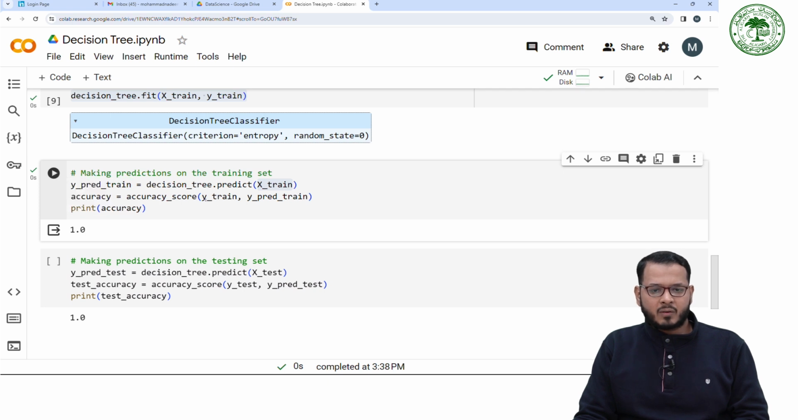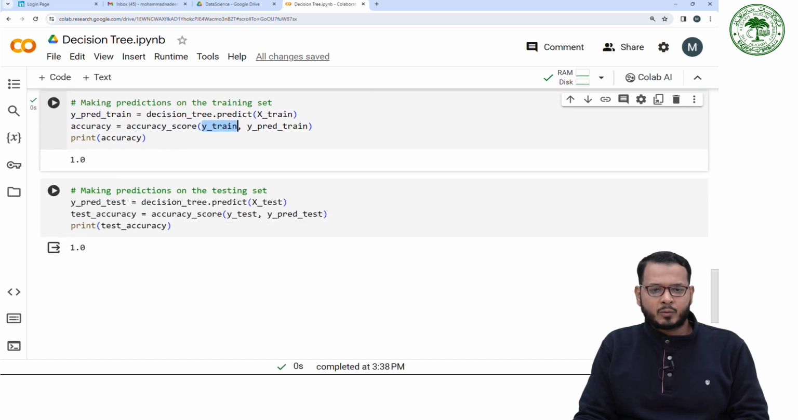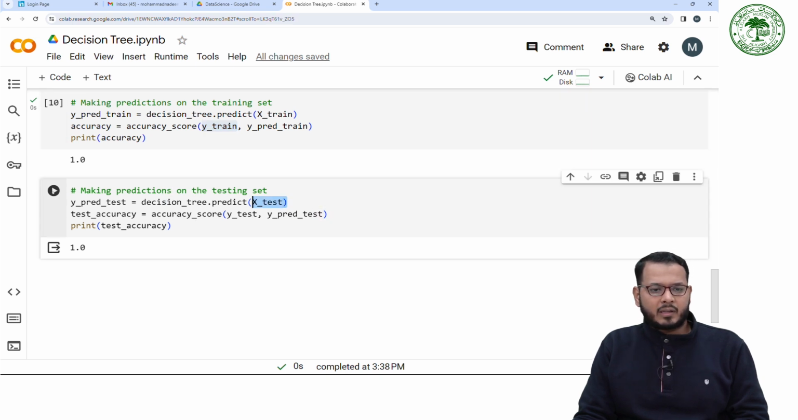Later on, based on the original y values and the predicted y values of the training data set, we calculate accuracy. As you can see here, the accuracy is 1, which represents 100% accuracy. That is, each row of the training data, to be specific, has been correctly predicted by our decision tree classifier. The next step includes testing the decision tree classifier on the testing data set. Let's do that.